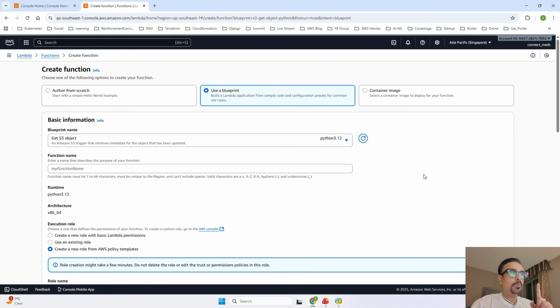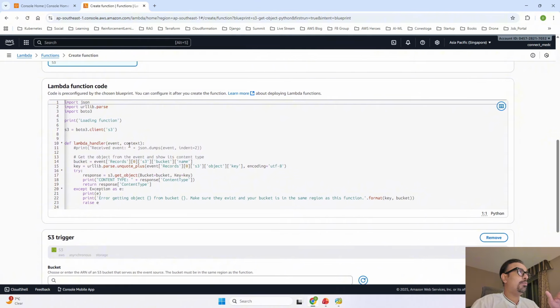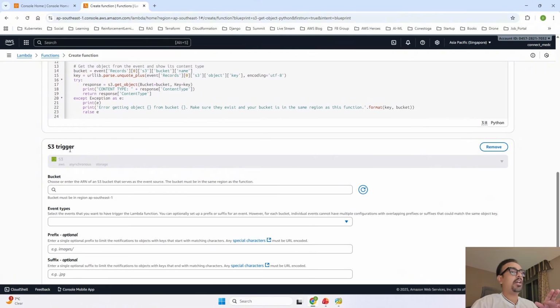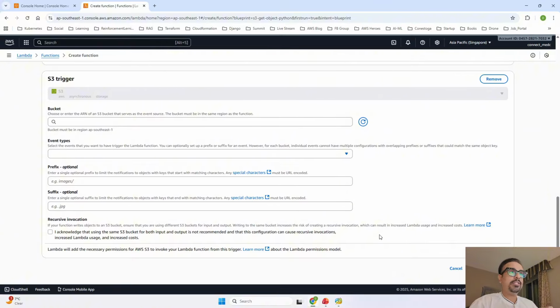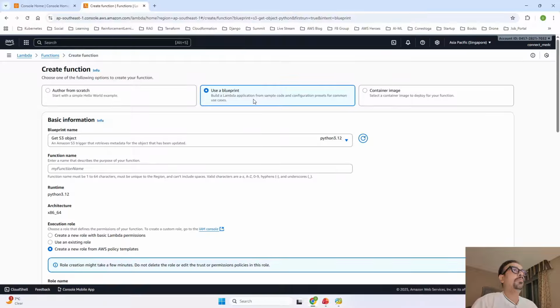When I use this blueprint, you can see it has added Lambda function code, which is in Python, using the Python Boto3 library over here. Then it has also configured the S3 trigger for you. It means it has associated it but not configured it. The configuration you will have to provide, by providing the buckets and everything. So all the things are already pre-configured for you. You just have to go ahead and provide the exact values, like which AWS S3 bucket you have to associate it with. So this is how you can use a blueprint.